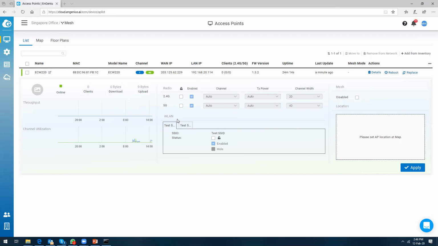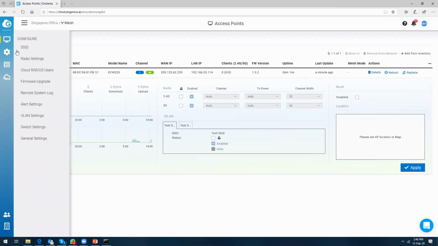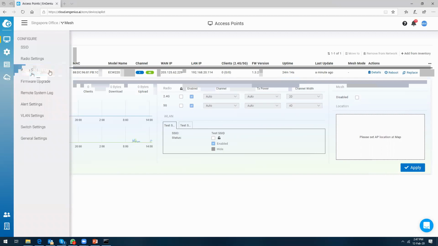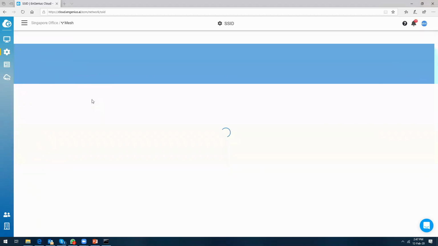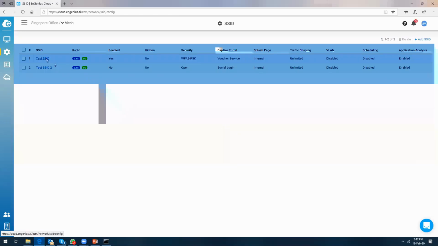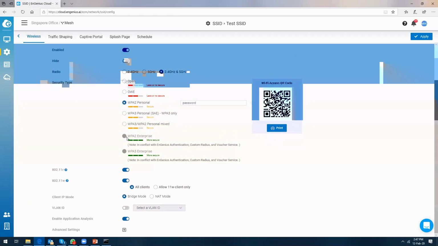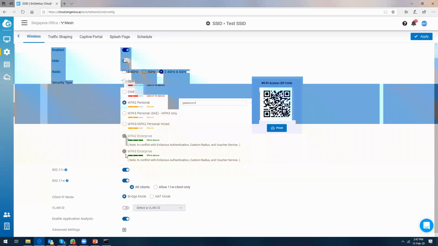Is external AAA supported here in Gateway? Yeah, we support third-party radius servers. We also have our own radius server on the cloud, which is built in, so that will be under Cloud Radius users. If you want to set up a third-party radius server, all you need to do is go under your SSID and then select WPA2 Enterprise or WPA3 Enterprise.